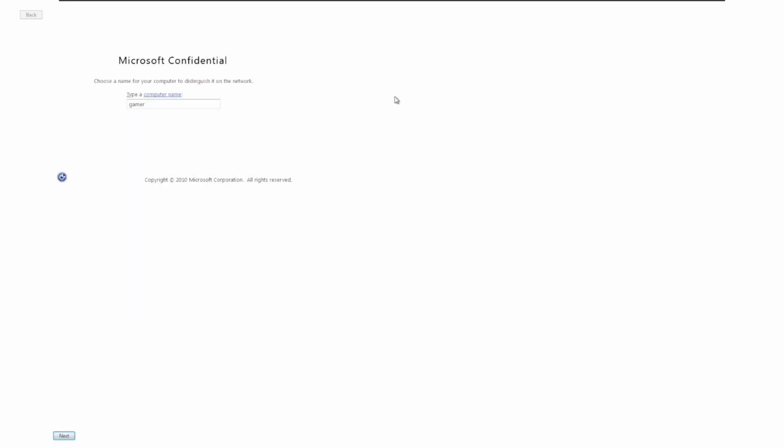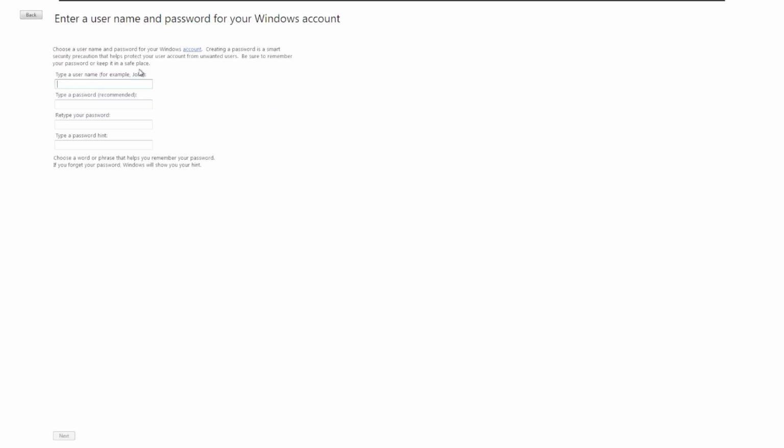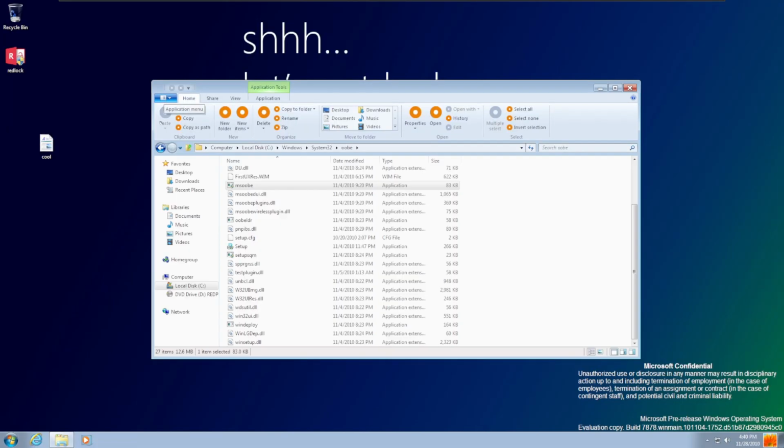Yeah, cool. Okay. Where's the next button? No, seriously, where's the next button? No! We can't get past. Oh, we press enter. Okay, select your computer's current location. We want a home network. Press enter. We want to not get our updates. Yeah. And that's the OOBE, everybody. That's the out-of-box experience.